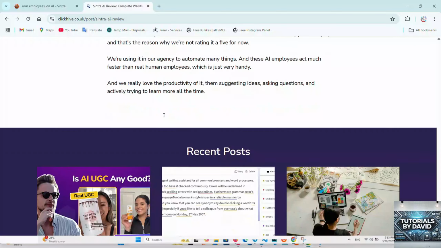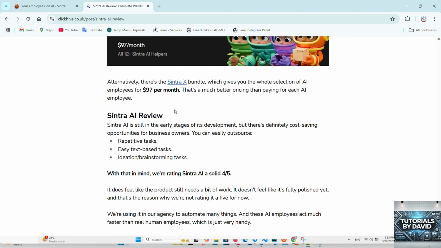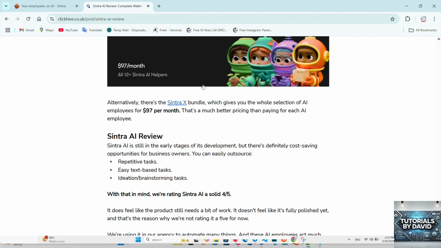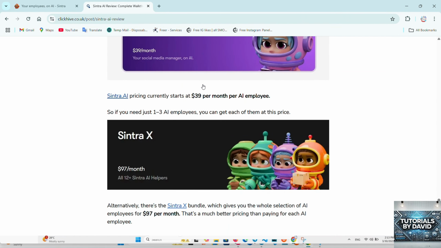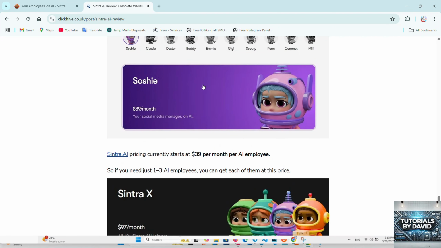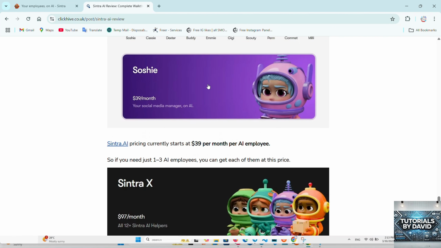Step 6. Monitor performance and optimize. Once your Sintra AI is up and running, it's important to monitor its performance. Check the AI's interactions and responses to ensure they align with your expectations. Sintra AI provides analytics to help you track its success and identify areas for improvement.